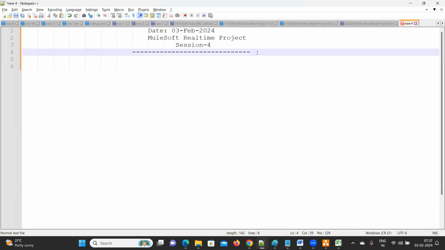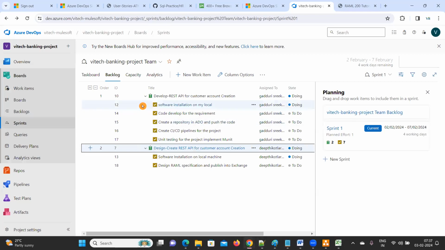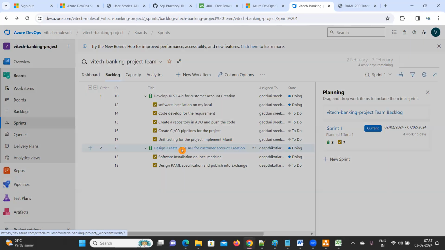Hi everyone, welcome back to this series of MuleSoft Realtime project, session 4, the continuation of last session. We have created user stories as part of the sprint. There are two user stories: one is for design and one is for development. So how many of you completed the design with this requirement?